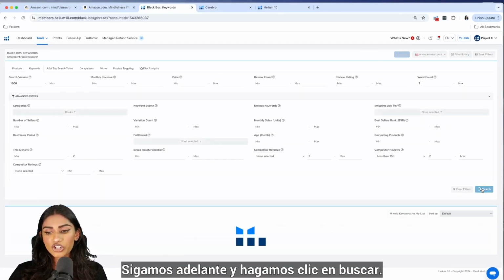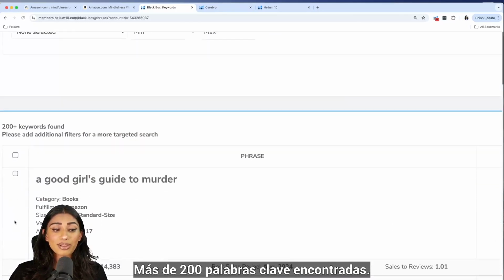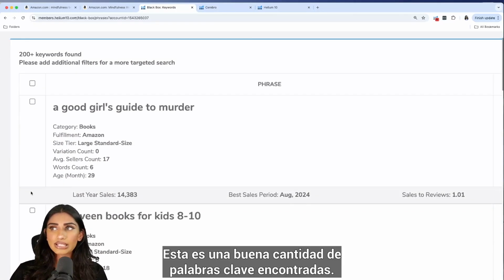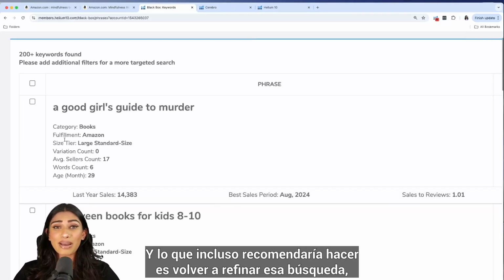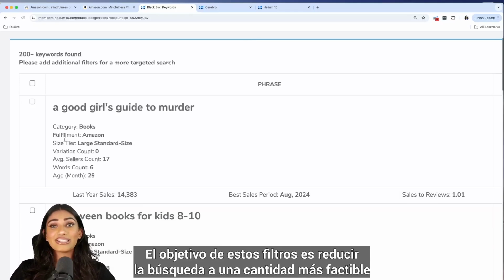Let's go ahead and click search. I don't believe I put too many things in. Exactly, 200 plus keywords found. Now this is a good amount of keywords still found. And what I would even recommend doing is go back in and refine that search because ain't nobody got time to go through 200 plus keywords. The whole point of these filters is to really narrow it down to a more feasible amount that you can then further validate.